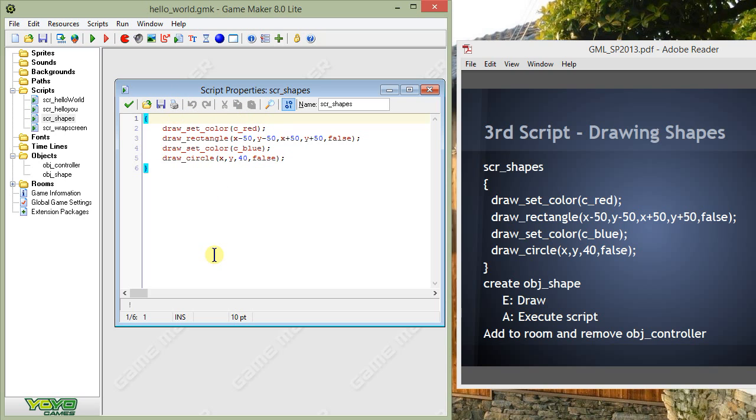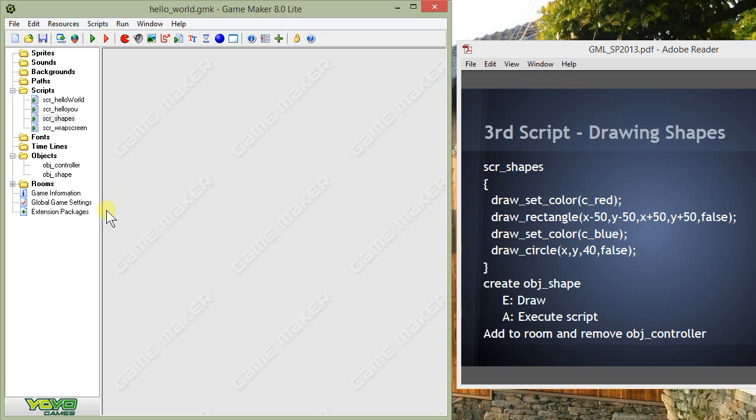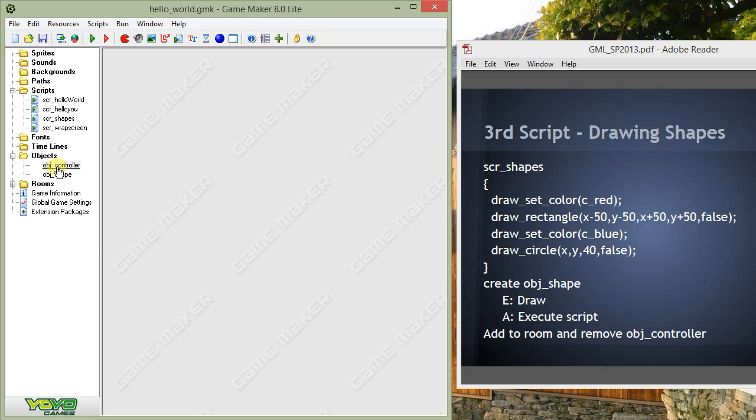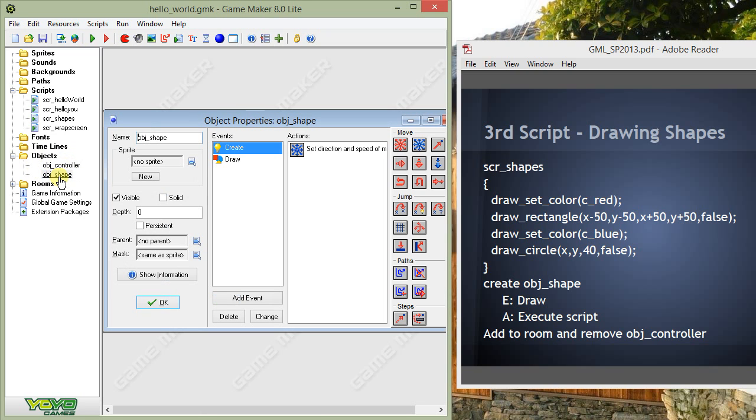Let me show you what it looks like. So here's our script. I'll close it out. I'll come back to our controller object, and then it's still sitting here with the hello you script, and you can choose to, in testing this, either leave that active or you can remove the controller object from the screen. But now you'll see we've got a new object, object shape. And for this object shape, I'm going to do a couple of things. One is I've got no sprite attached to it, so in a way it's working like our controller object does, right? There's no sprite we're associating with it. Instead, we're going to create the sprite through the use of that script.